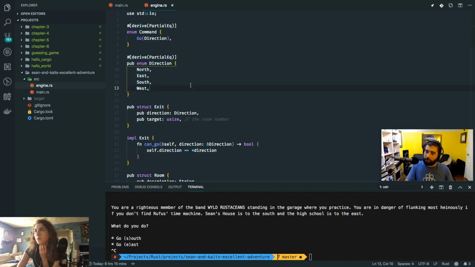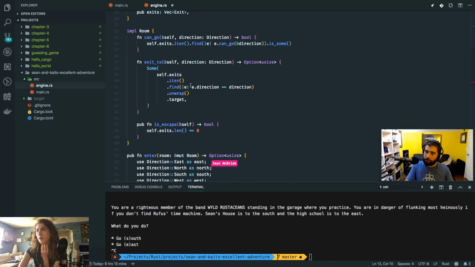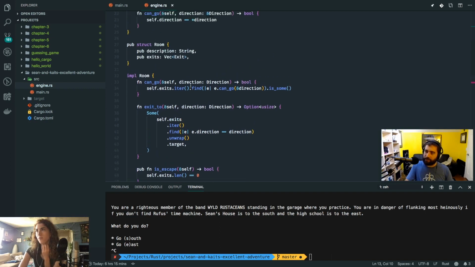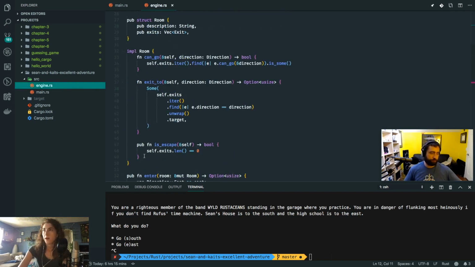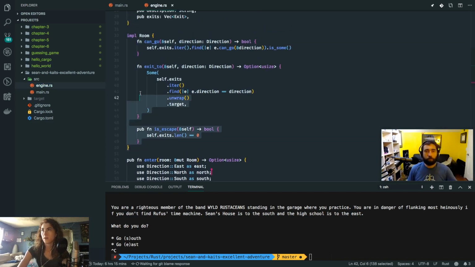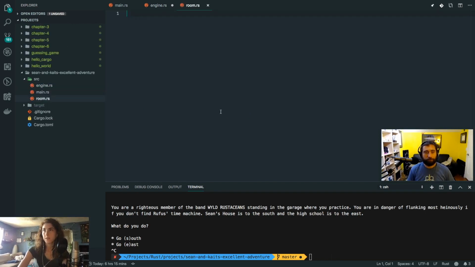Okay. So looking at this, it seems like maybe room is something we could pull out here. Yeah. So like the struct and then the implementation block. Yeah. So let's definitely create a room submodule. Okay. So I'm going to copy this struct and the implementation block here. Create room.rs.